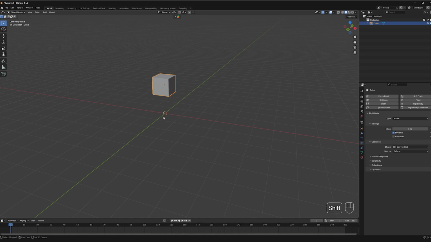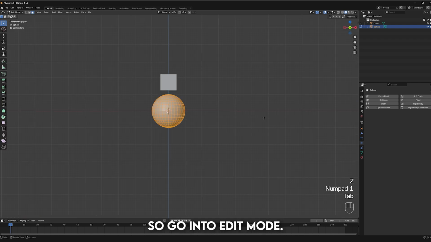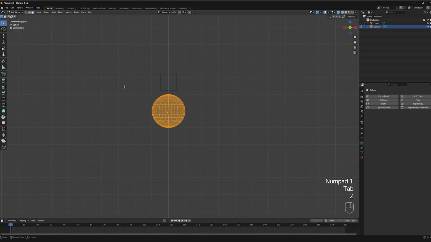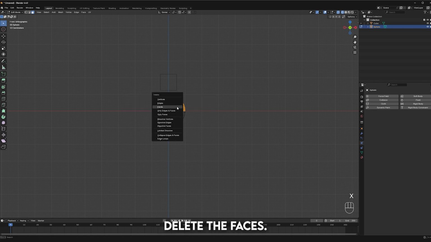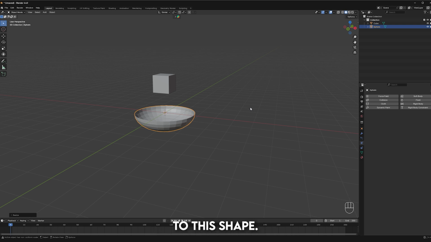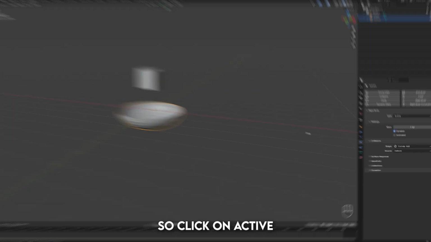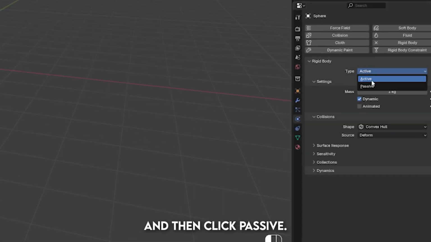Click Shift A again, add in a sphere, and to make it more complex, let's delete the top half. So go into Edit mode, go into Wireframe mode, select the top half, and then click X, and then delete the faces. Now, let's add Rigid Body Physics to this shape. Go back into the Physics tab and click Rigid Body. Since we don't want it moving around, let's make it a passive rigid body object. So click on Active, and then click Passive.